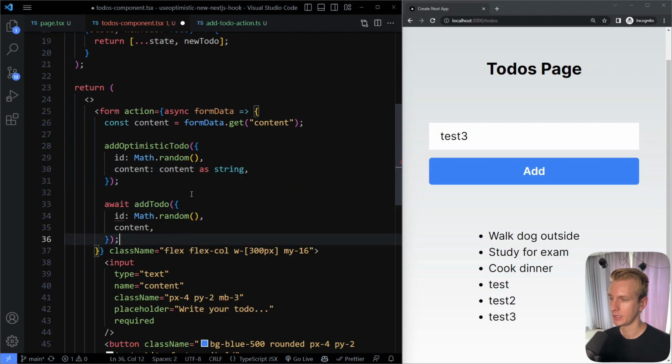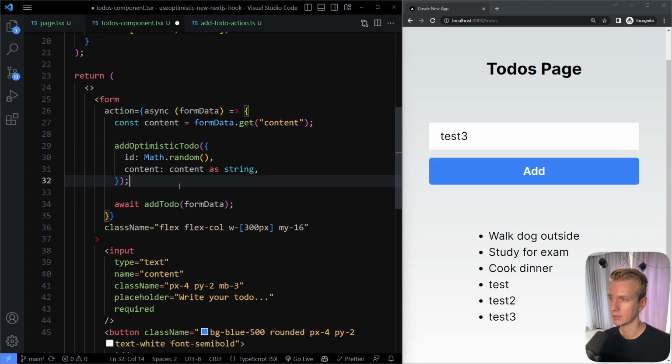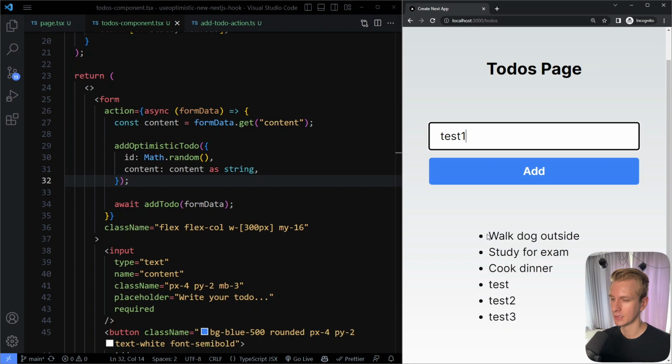And then we need to actually invoke the server action. And the server action is actually just expecting the form data. So we'll just pass the form data there. Remember, this can take 3 seconds. So before we do that, we want to add something here. So now I'm going to save here. And now I'm going to say test number 10. And now let's see what happens if I click add. I'm going to click now.